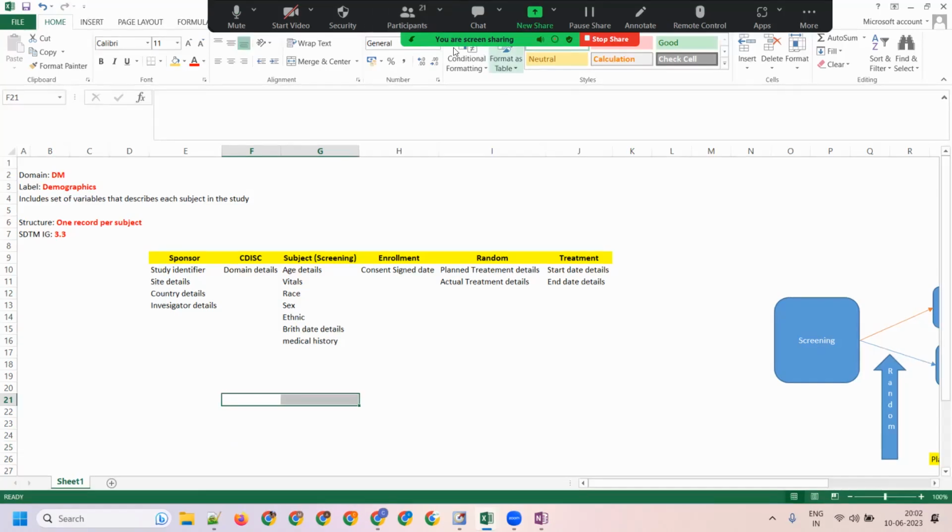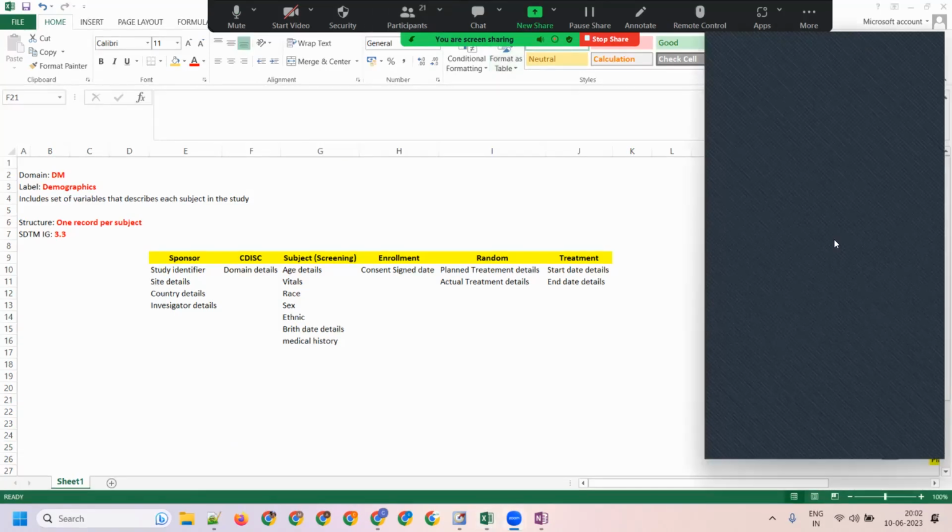Is running mandatory for oncology? No. That depends, again, I'm telling you. That depends on the study, that depends on the sponsor, that depends on the methodology that you are going to follow. Running is not mandatory. That's the reason I started with the words, it purely depends on the study.